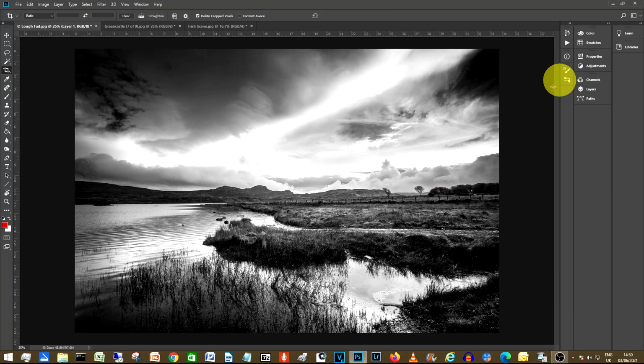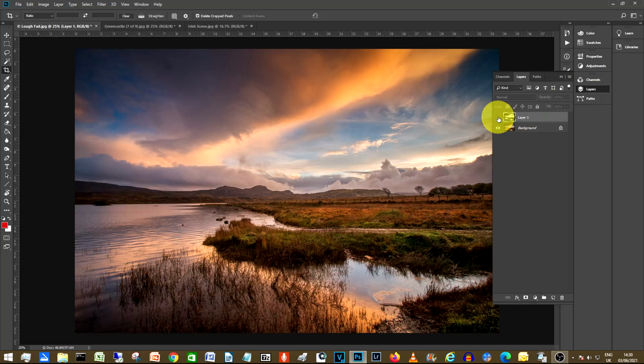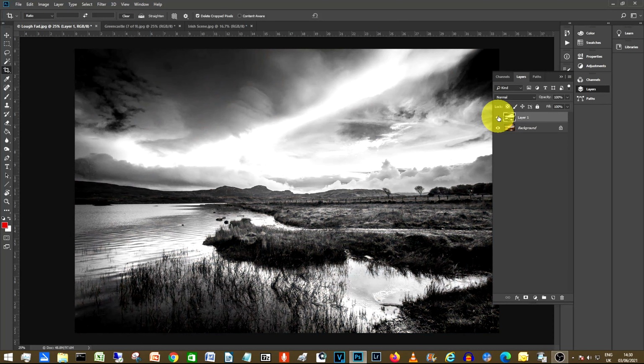So this is the finished image. If we go back now, we'll just switch on and off the top layer that we've converted and the bottom layer, and you can see the difference. Now, if you want to combine these two layers together, flatten them, I'm going to click on the top, hold down the control key and click on the bottom one. Now I'm going to hold down the control key and the letter E. This will merge the two images together. And that's how you can convert a colour image into black and white.